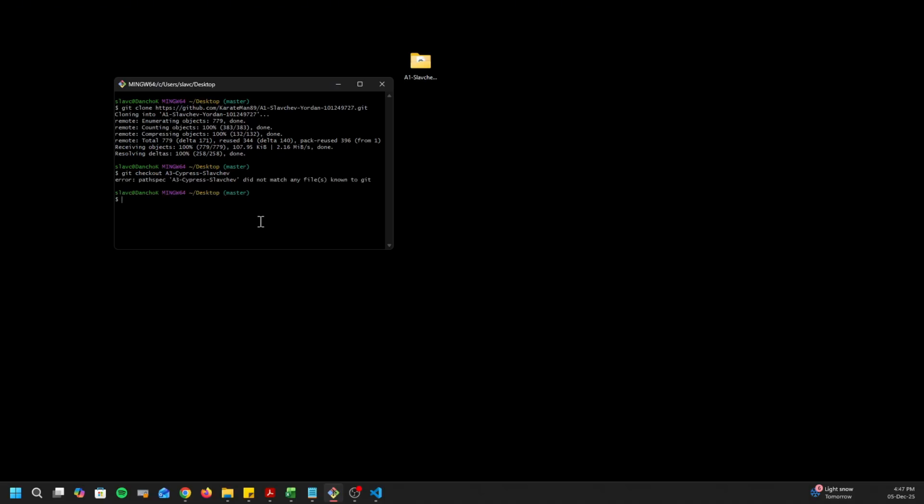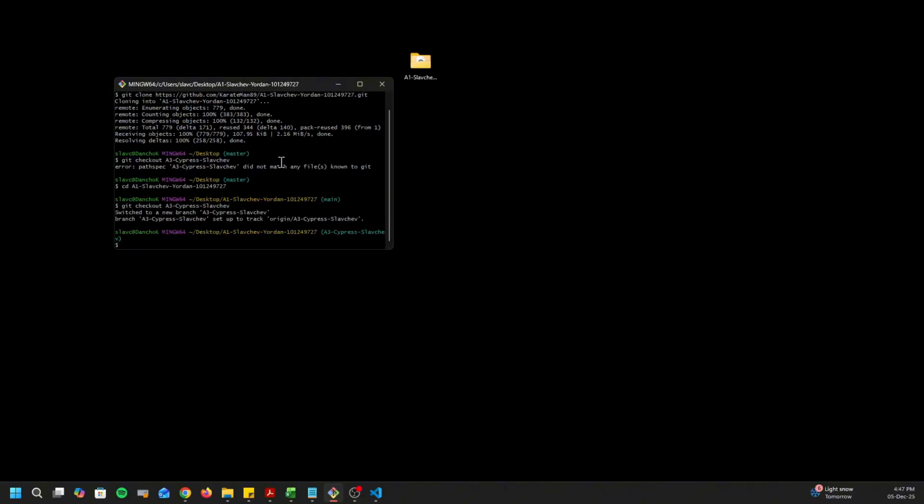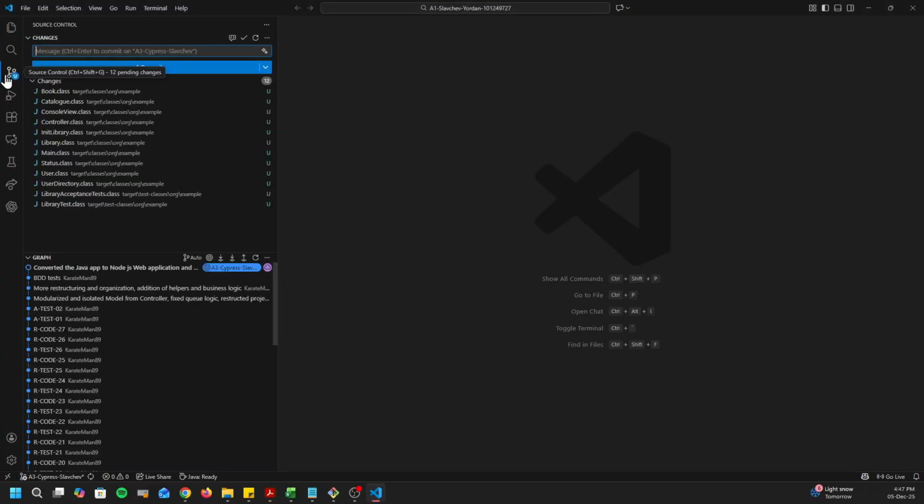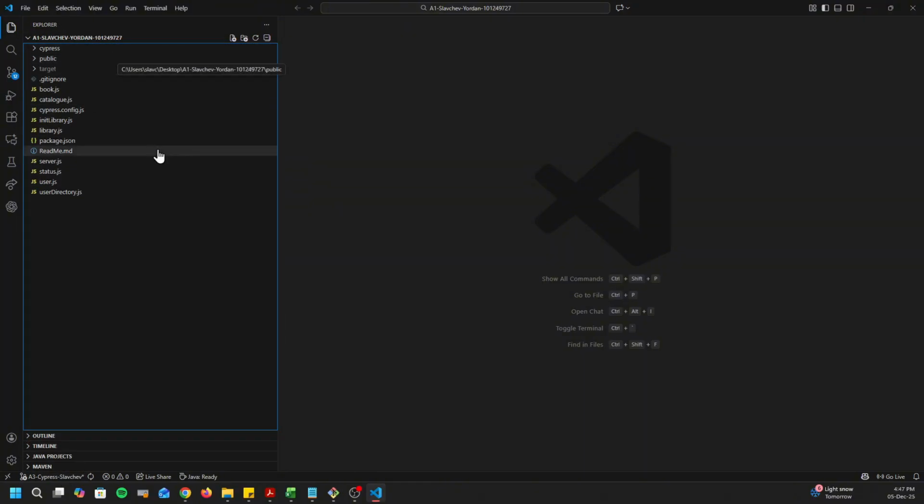You step into the folder. There you go. Done. Okay, now it should be switched. All right, so next on the agenda is show the branch. Right, I did that, didn't I? I'm on A3 Cypress. Run npm install to install dependencies. We don't have package lock, we have package JSON.